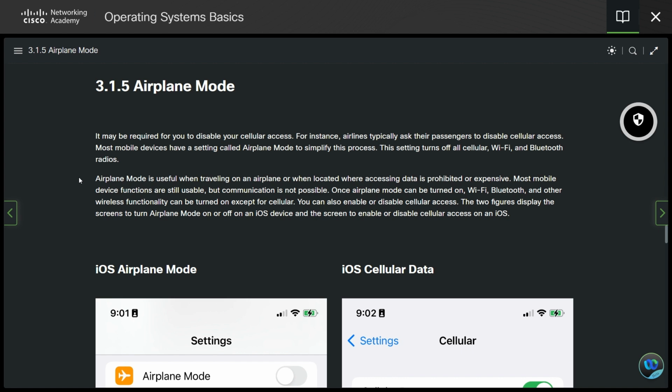Airplane mode is useful when traveling on an airplane or when located where accessing data is prohibited or expensive. Most mobile device functions are still enabled, but communication is not possible. Once airplane mode is turned on, Wi-Fi, Bluetooth, and other wireless functionality can be turned on except for cellular. You can also enable or disable cellular access.